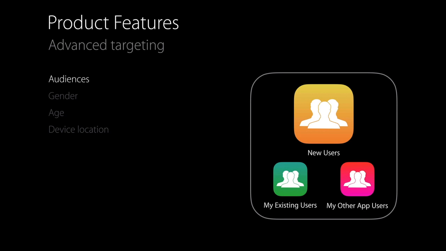There are also additional targeting options available to you if appropriate for your app and goals. Now, our default setting is to not show your ad to users that have already downloaded your app. That way your budget can focus on acquiring new downloads. However, if your campaign goals are different, you can target existing users as well as users of your other app.